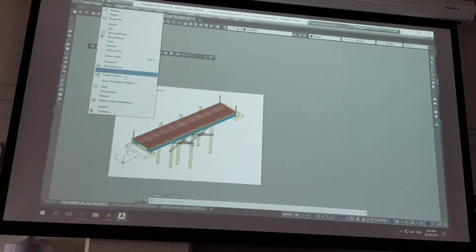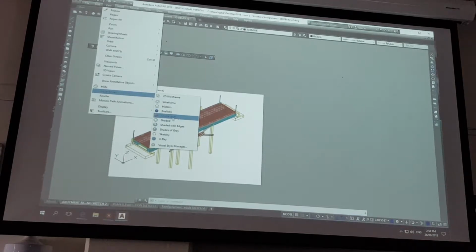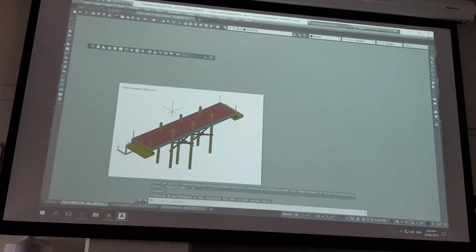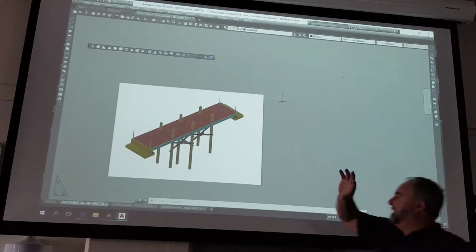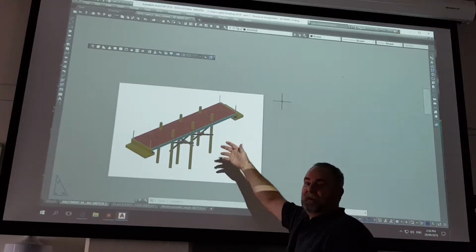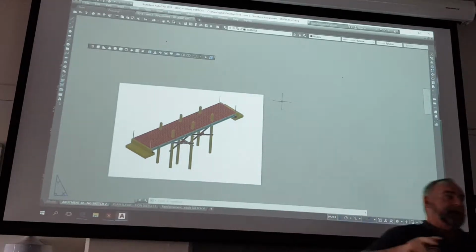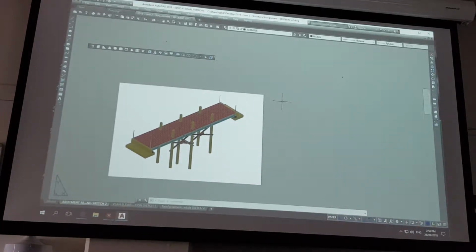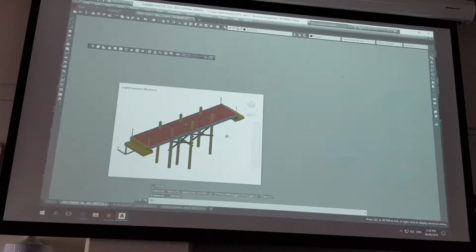View. Visual styles. Realistic. There we are. It's done it. So now it equals everything that was in the other view. So to do that, you go inside, you go view, and you can also use your shift key and move it around. So if you're not happy with that, you can go like that. Okay?